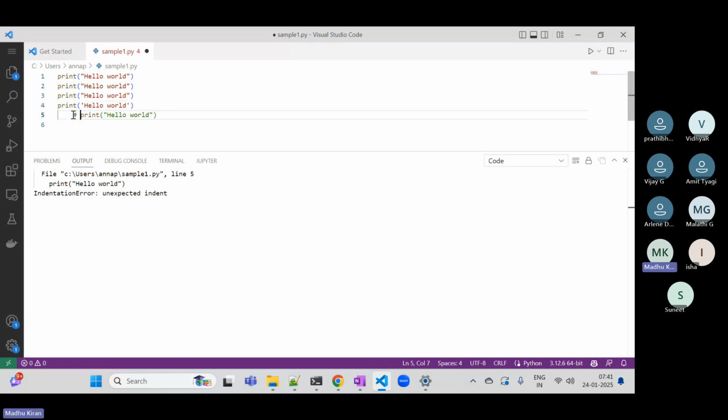Let me comment it out. I'll comment this out because when you comment, it's not going to execute. This is how it looks when you comment. Let me run this. So the 4 hello world got printed, but this one has a problem. Okay. So with the single quotes also, it is working fine.